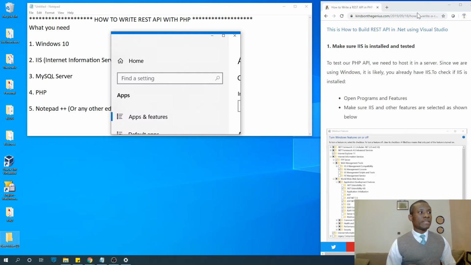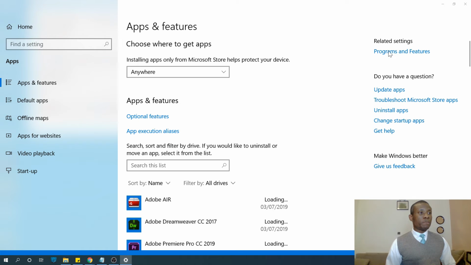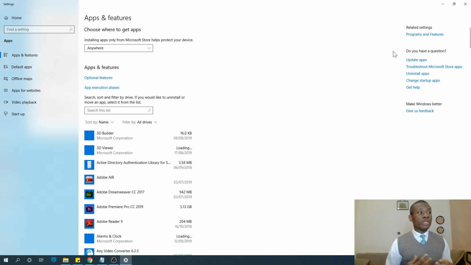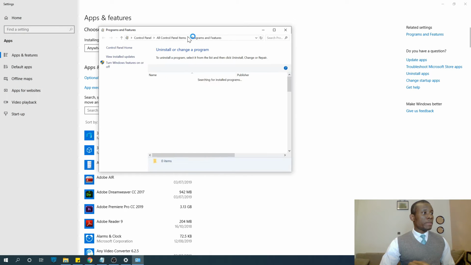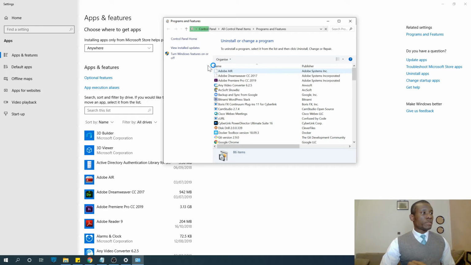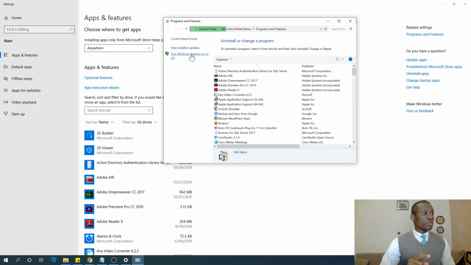So this is the window. What you are going to do is click on programs and features here. You can see programs and features, so click on it. From programs and features, you'll be able to see Windows programs and features you may be able to install. So it displays this programs and features box. Now from here, you need to click on turn Windows features on or off. That's what you should click.